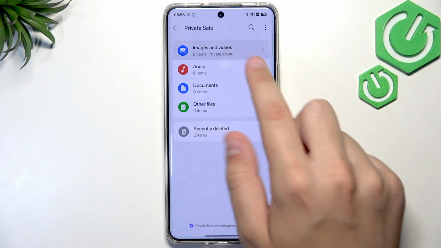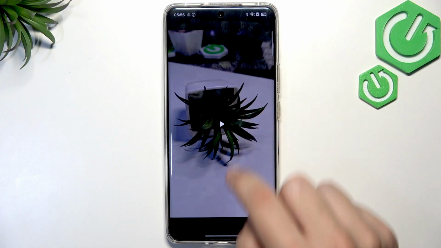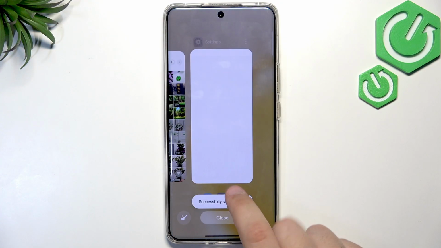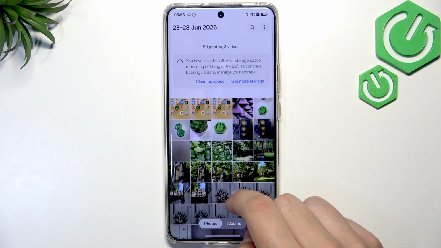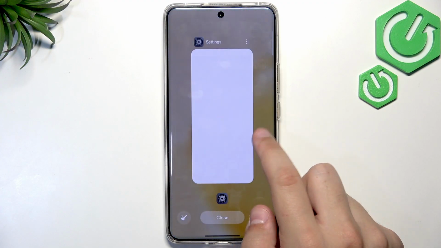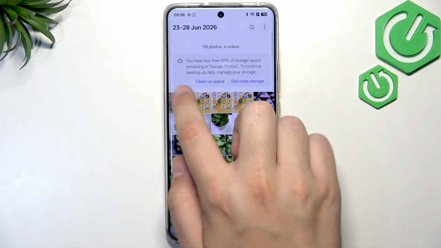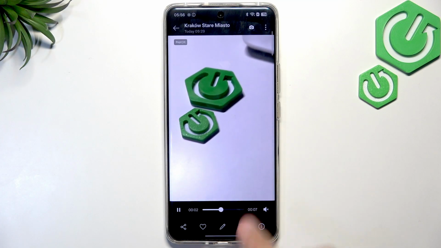Let's go and get rid of, let's say, this video right here. We're gonna unlock it and we're gonna save to the original location. Now we go back here and we should see the video once we maybe restart the app, but it's definitely here. It is, and that's how you guys can do that.